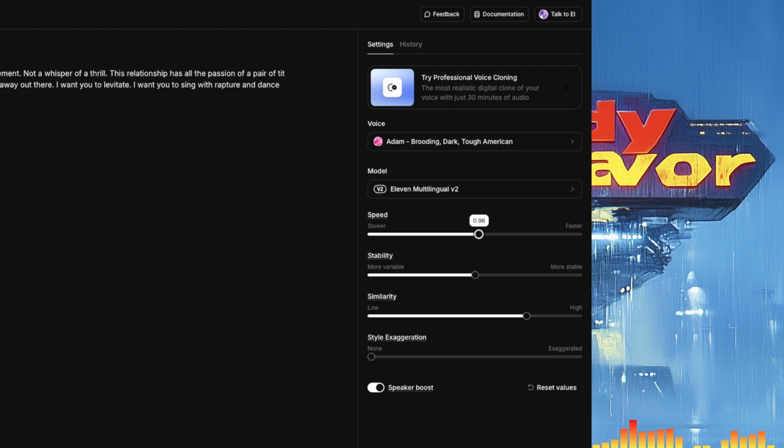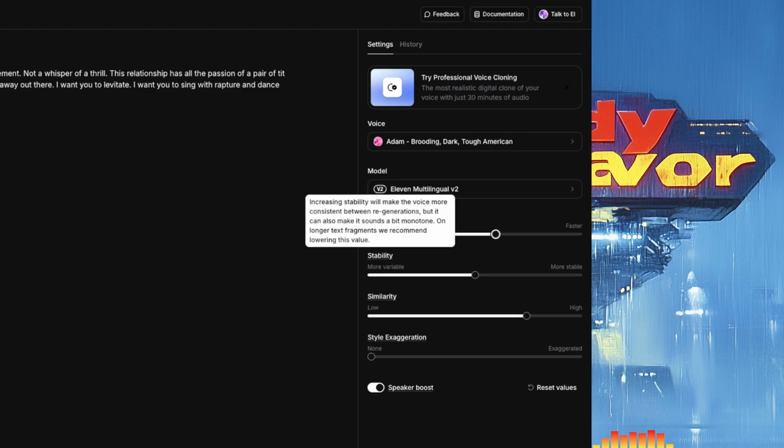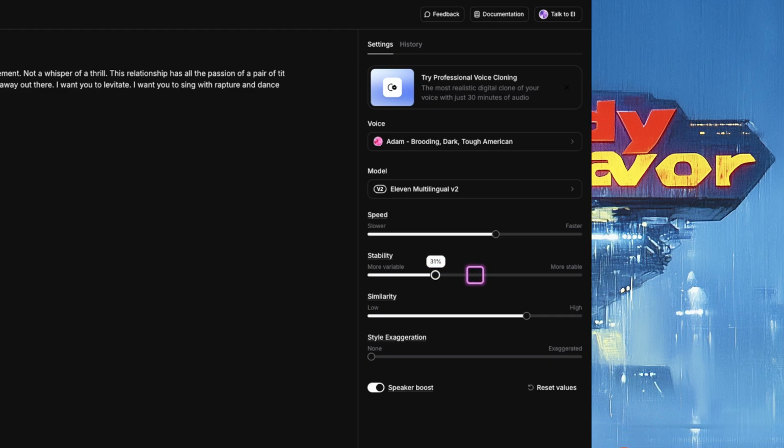The second slider is for stability. The higher you set it, the more stable the audio is between generations. However, it has a higher chance of sounding monotone. The lower, the more expressive it can be. But go too low and it can become unstable. The next slider is for similarity.